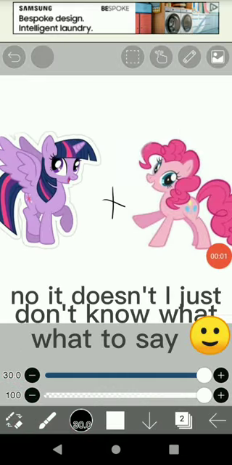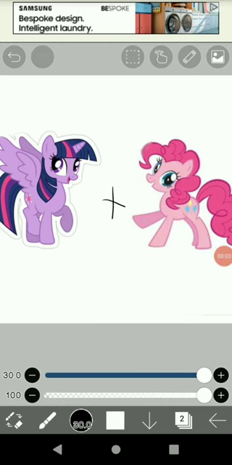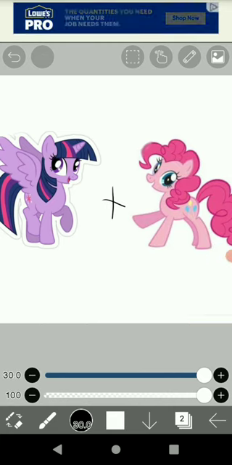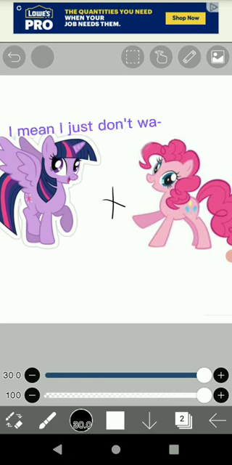Sorry about that. My brain just hurt. I'm just tired. But moving on, I will be combining Twilight and Pinkie Pie. I'm going to draw them as one pony. Let's see how this goes.